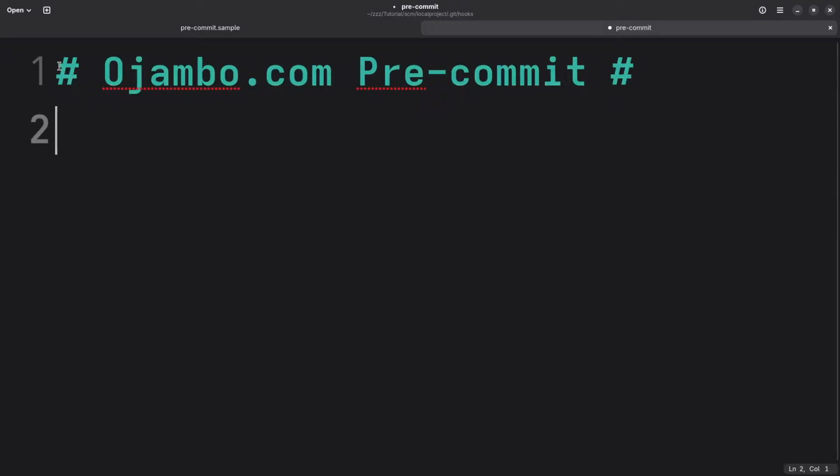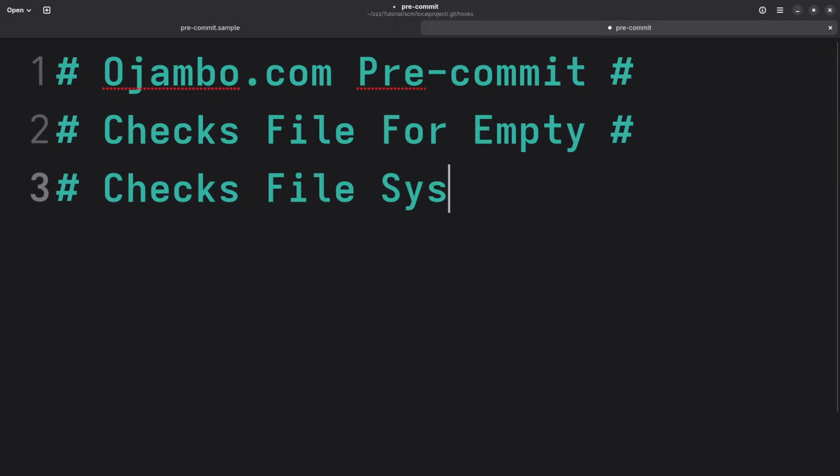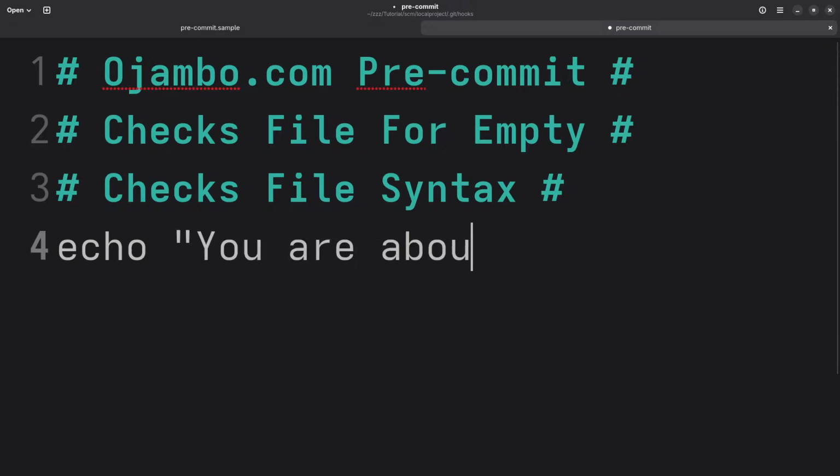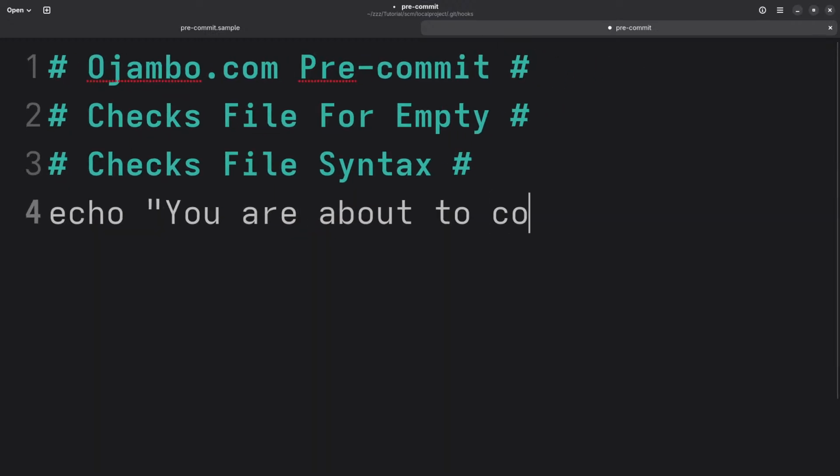Say pre-commit, and then I'll say checks file for empty, and also checks file syntax. Okay. So the first thing I want to do is I'll type echo, you are about to commit.